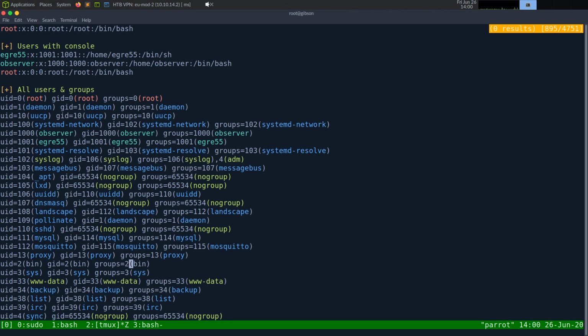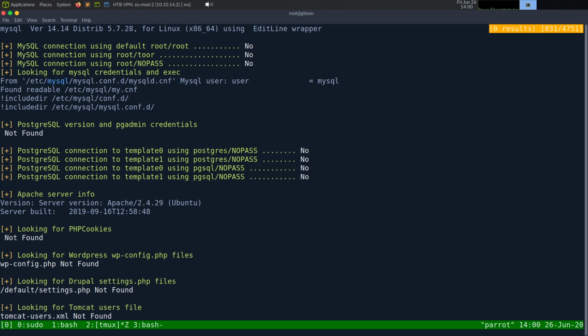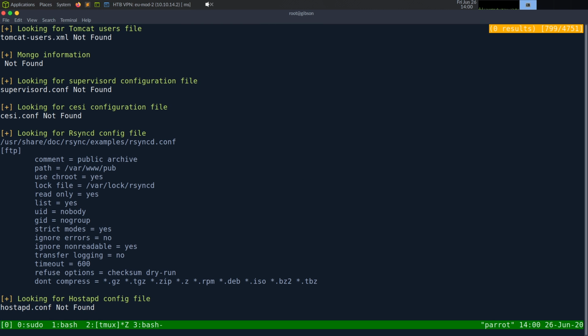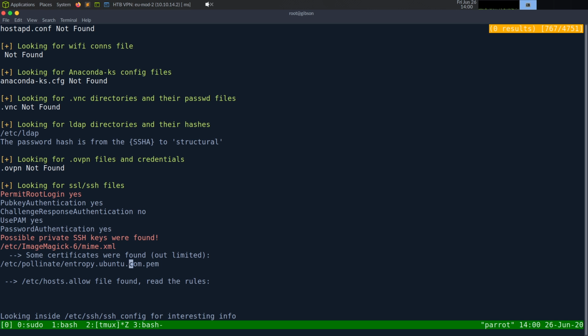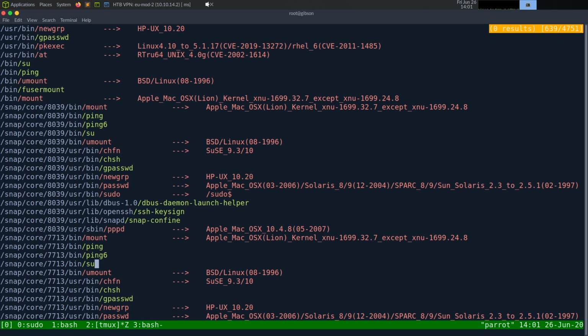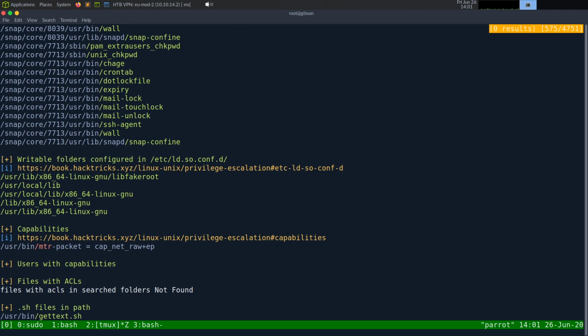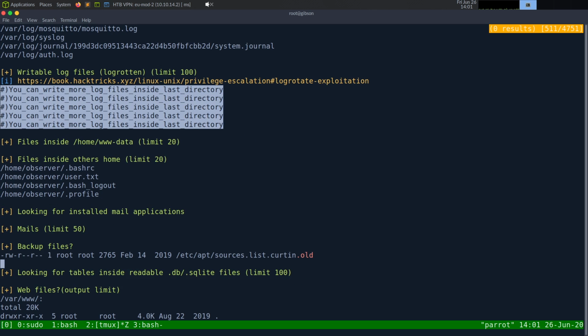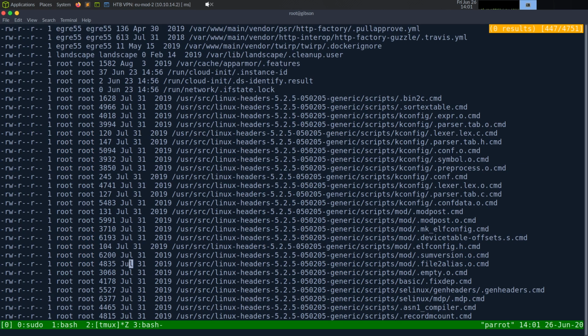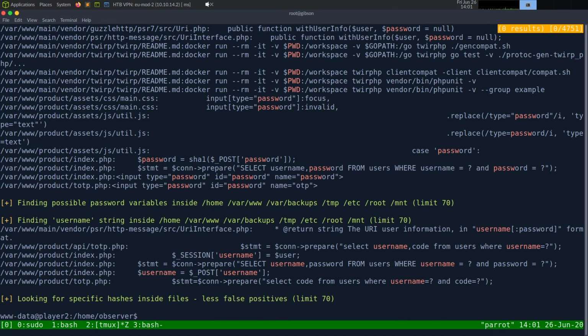So we may want to try to get to the egress user, and then we could maybe check for a sudo rule. That's one path. Observer obviously as well. SSH root can log into the box. It's identifying an ImageMagick mime.xml as an SSH key. That's funny. SetUIDs. Capabilities. Nothing too interesting. So, didn't get too much.